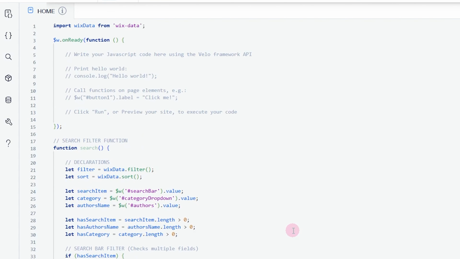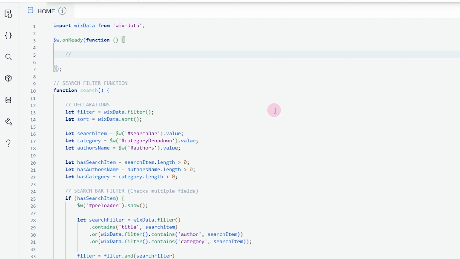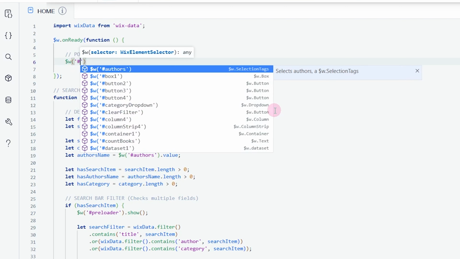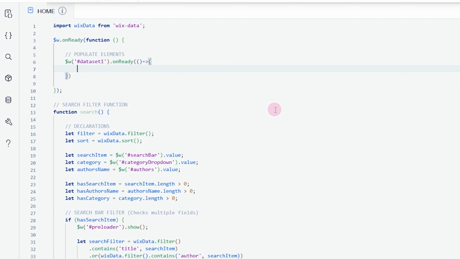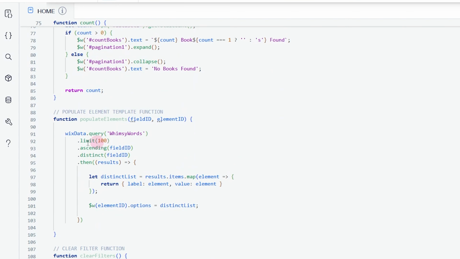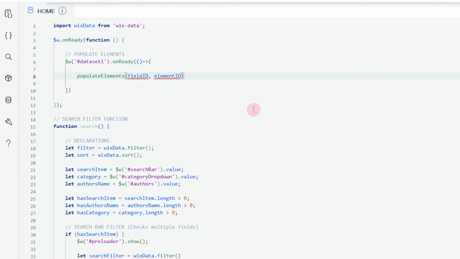All right, so now we are done with all the functions, basically all the machines that we need to get this functional, and we are here on the onReady function where we're about to start piecing things together and making them work. So let's just get rid of all these comments we have here, and the first thing we're going to do is populate our elements, and we're going to add in our data set's onReady function to make sure that all the elements load when the data set is ready. Okay, so just right inside of this data set, we're going to go ahead and call this function right here. So just copy this. This is a template function, so just paste that right there.